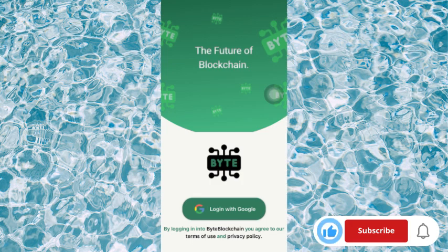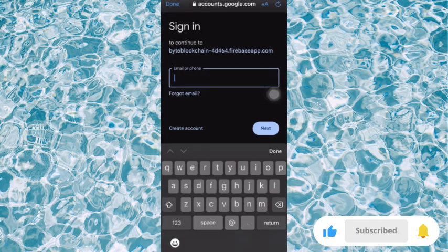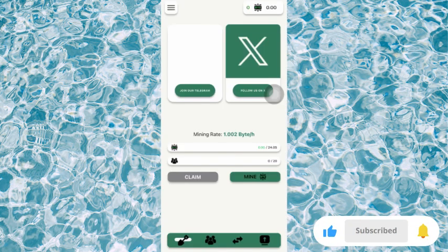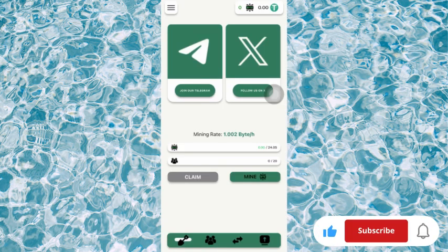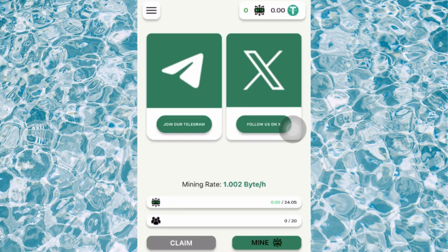The next step now is to create your BYTE Blockchain account. You can do that by tapping on login with Google. So let me go over to it. You have to type in your email. Let me type in my email. And guys, you see, it's very simple for you to create an account. Just get the link, go over to Google, type in your email address there and log in. Then you've created an account on BYTE Blockchain.